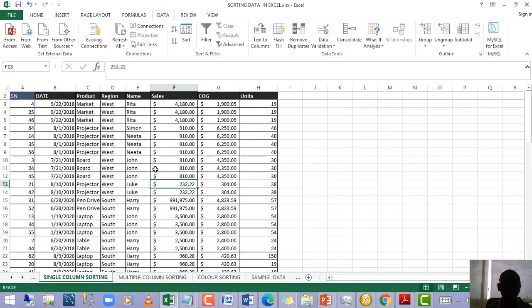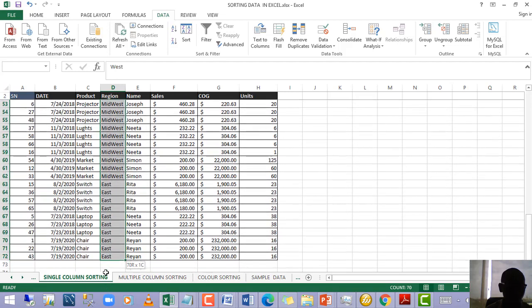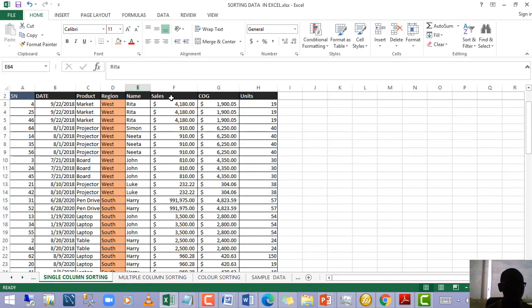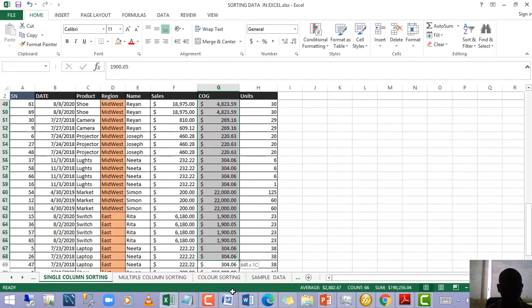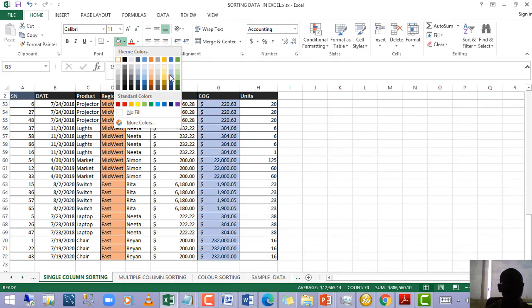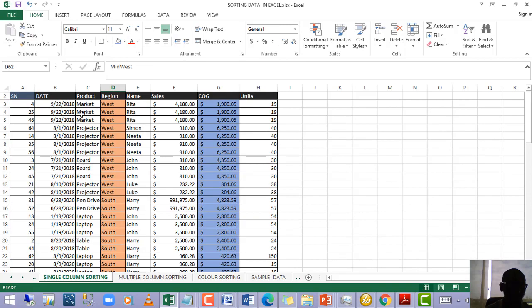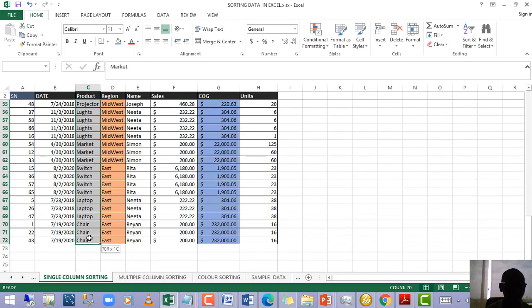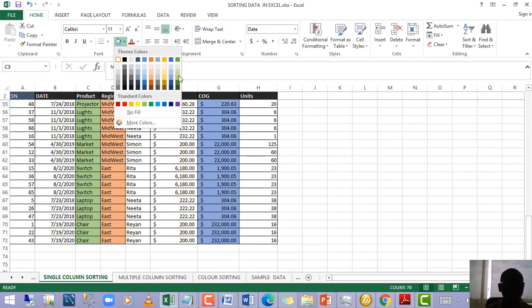Now let's carry out multiple column sorting based on value. How do we do that? Now I'm going to use three criteria here. I'm going to use region. Okay, let's color this. I'm going to use cost of goods, and let's call this one blue. I'm also going to use products, so let's know what products are being bought. I'm going to call this one green.